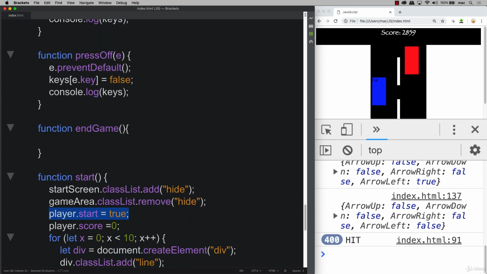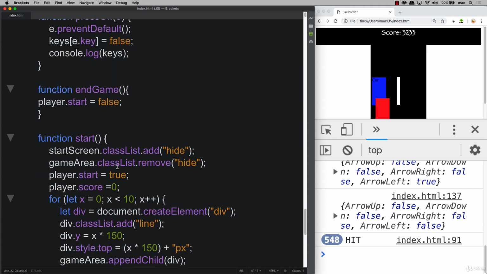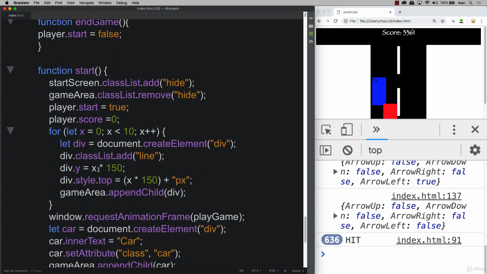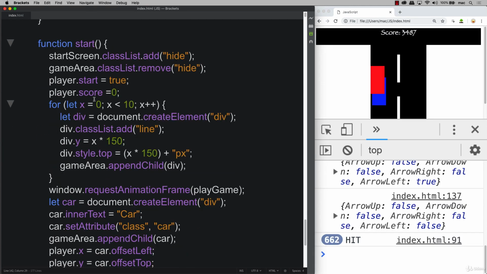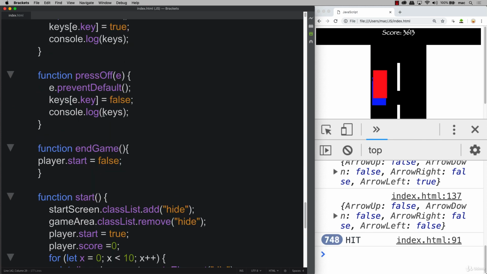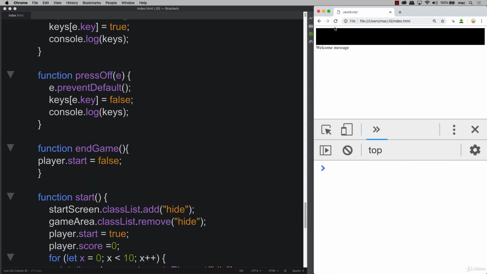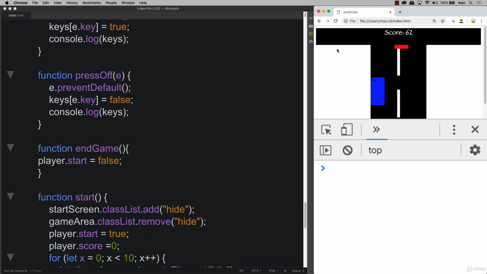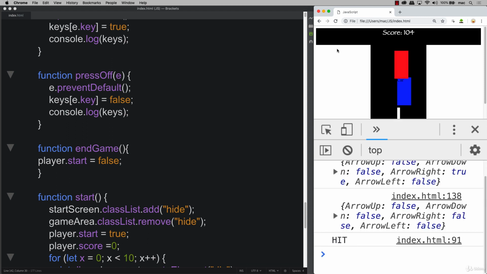So player start is now going to be false. So that's going to stop the looping. And where we've got that animation frame, it's going to stop it from continuously looping through. So try that and make sure that we do have a way of ending the game. So that's essentially our game ending part there.